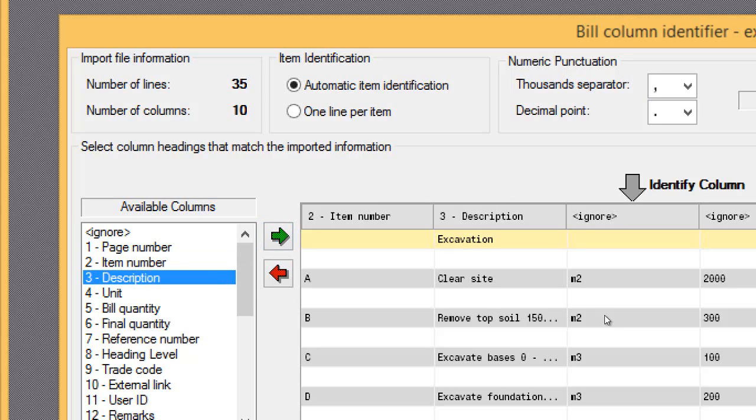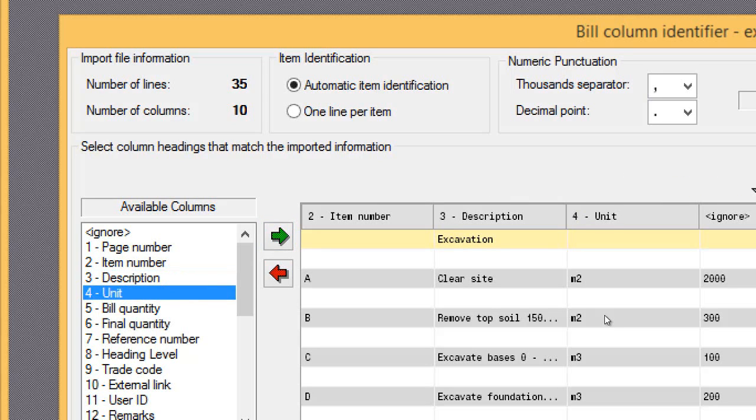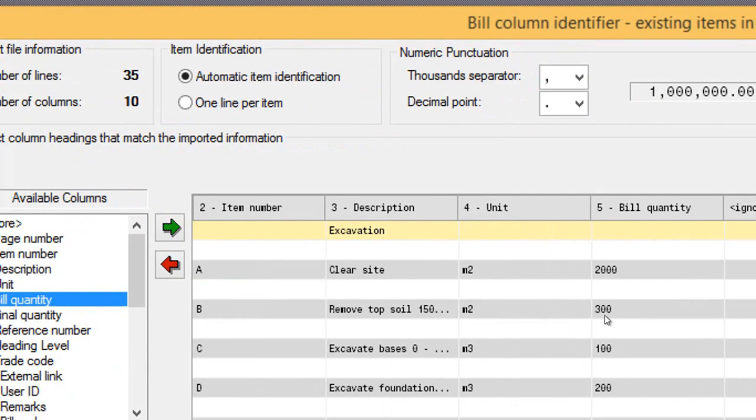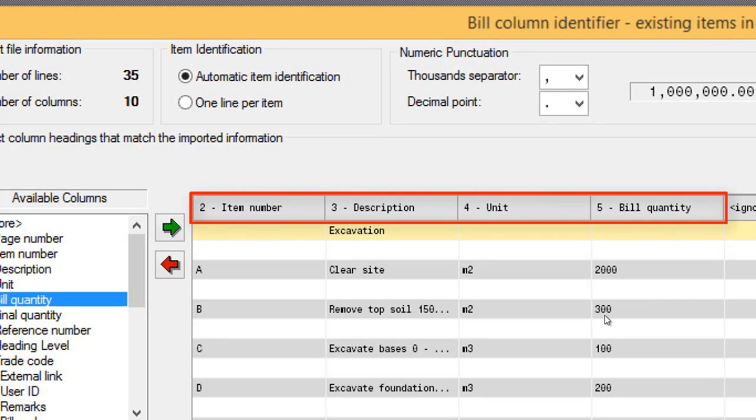The second column in the sheet is the description. You can either select and press the green arrow or double click on the description from the column list. You can see the gray arrow move automatically to the next column when you make a selection. So we double click on the unit, then double click on the bill quantity, so we end up with the columns we want in our document.